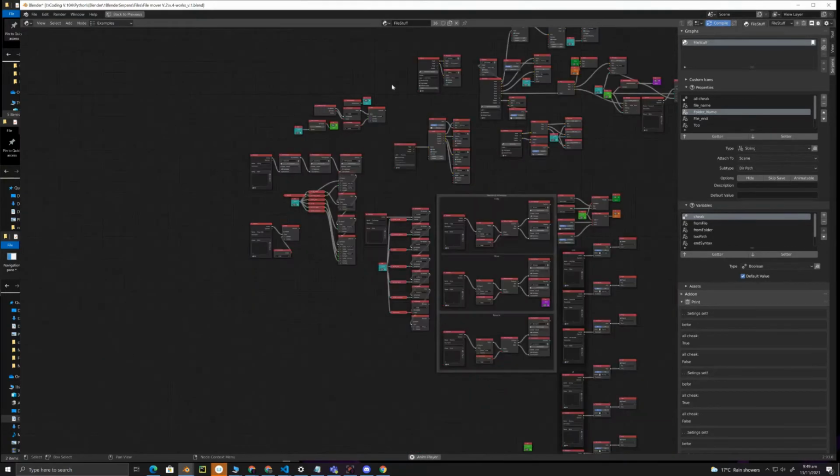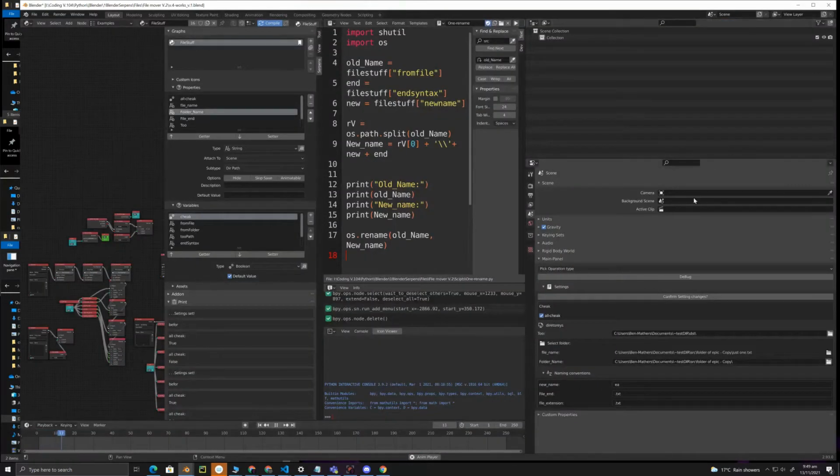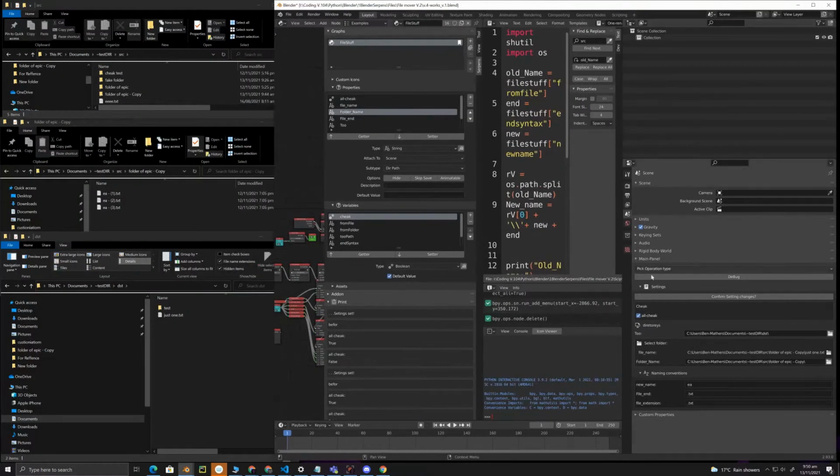Anyways, this is the thing. It moves files around. It's pretty dope. You get this kind of output here. You set your settings, you click this, and it moves the thing. Okay, it moves the thing. You want a demonstration? I'll show you now.